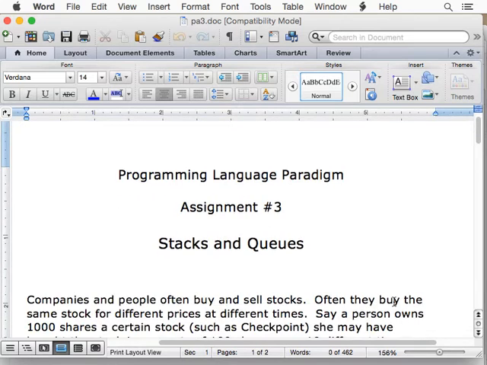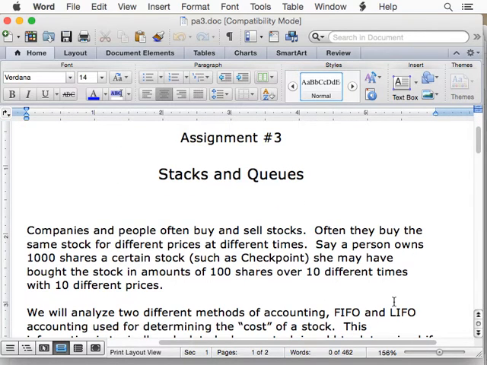Okay. So we're going to create a stock object. It's actually easier than last assignment, I guarantee it. We'll have most of it done. We're just going to do the stack today. This is stack and queue.